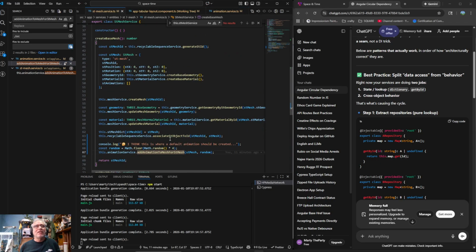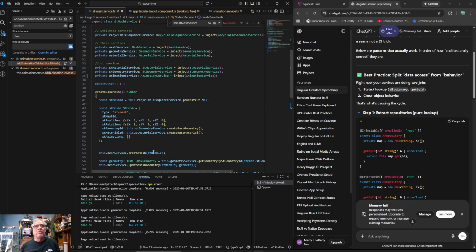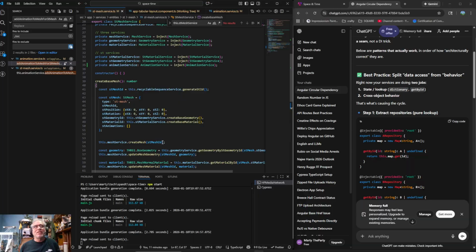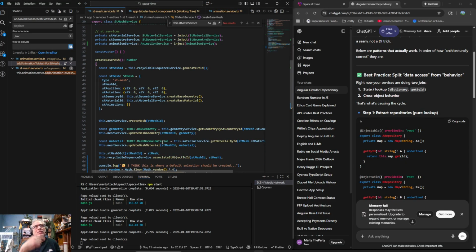And we're so tiny right now. So this creates a mesh ID, and I just want to say, hey, can you please add the animation to this mesh? And it's saying no, because you're trying to include animation service, and animation service is included by mesh service, and mesh service is including animation service, and they just won't let you do that.